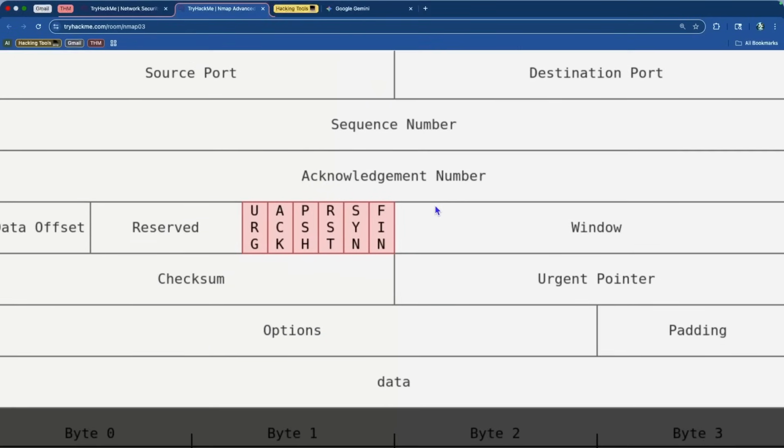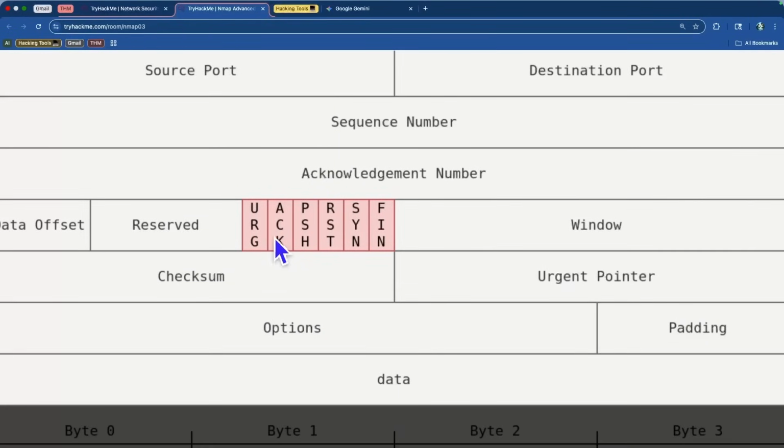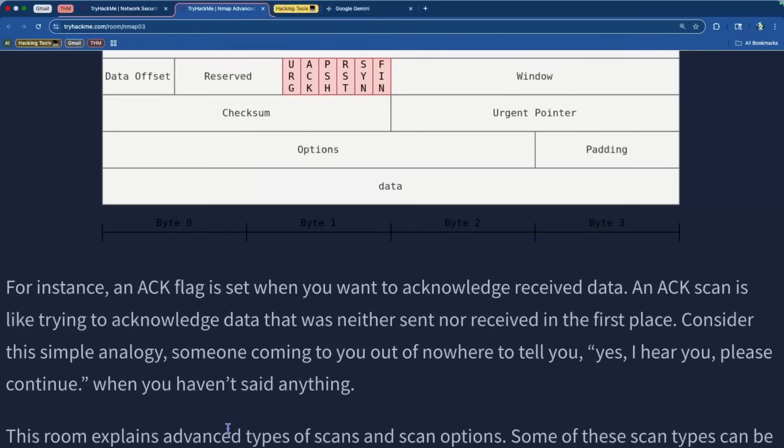If we look at this right here, these are the flags that we're talking about: urgent, acknowledgement, push, reset, synchronize, and finish. Each one of them is assigned a bit out of the 32 bits that are available here. If the bit is turned on, its value is 1. If it's turned off, its value is 0, right? That's the basics of these types of flags that we set.